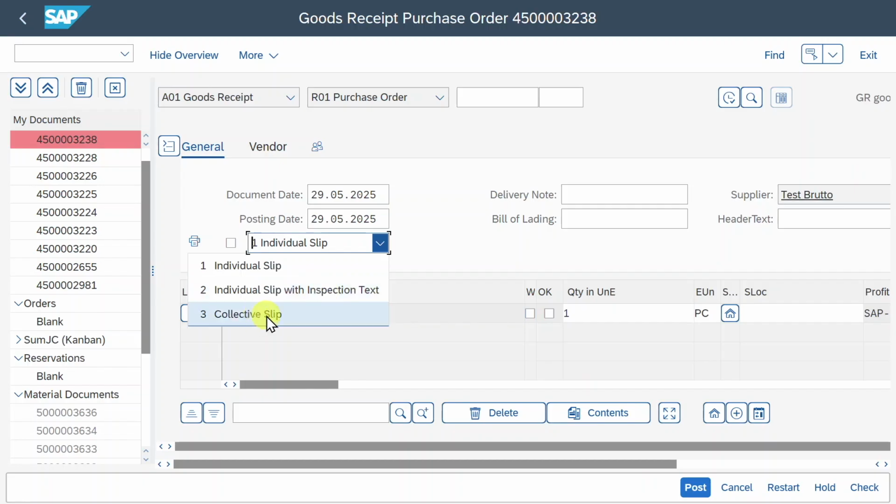Then we have here collective slip, and this would mean that the system would print one slip for all of the line items. So not per line item, but one collective slip, so to say, for our goods receipt or for our goods issue. However, all of this only works if we mark this indicator over here. So with this indicator, we tell the system to print this goods receipt or goods issue. If we always want to print, we could also default this value over here.